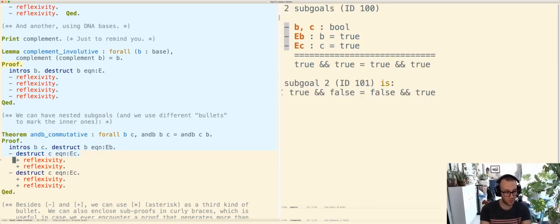So you might, if you tried then to do a dash here, Coq will say, wrong bullet. You're not done with the dash level. So I go in the order dash plus star. We could do star. That's fine. But I like the pluses first.